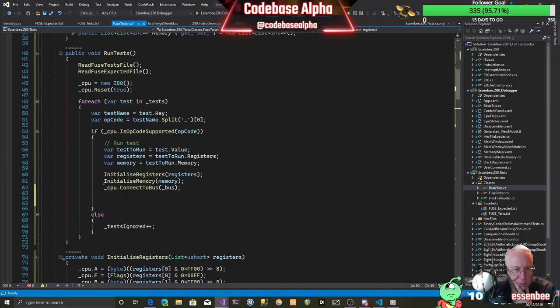Okay, so the next thing we need to do is to actually execute whatever the program counter is pointing at. So in this case, the very first time it's going to execute a no operation.